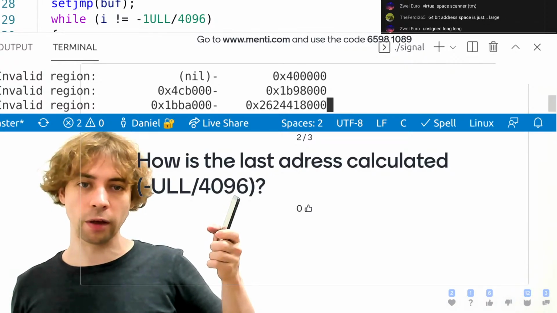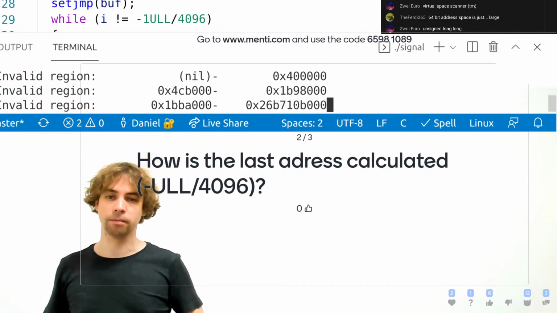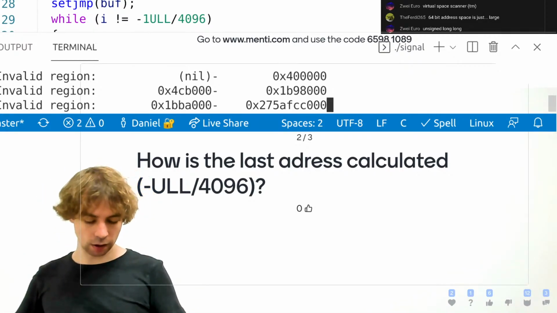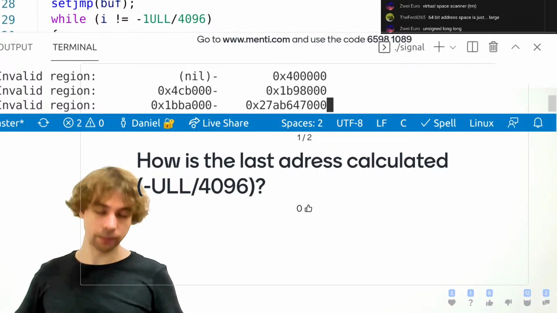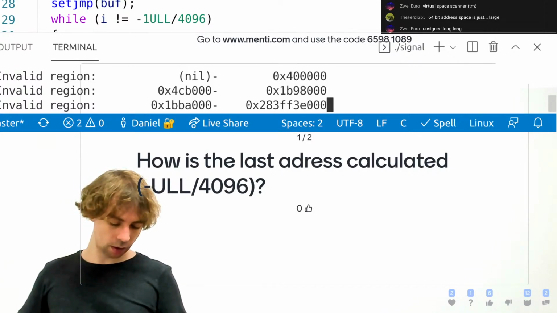Divided by 4096, then it's divided by page size, so the last page that we have in our system.